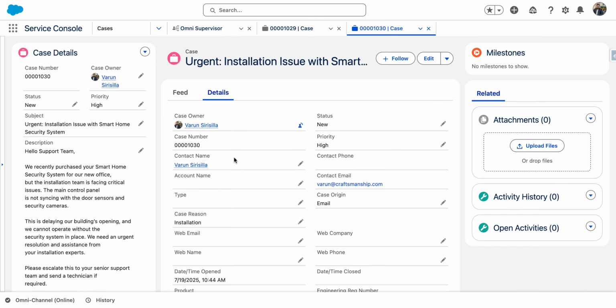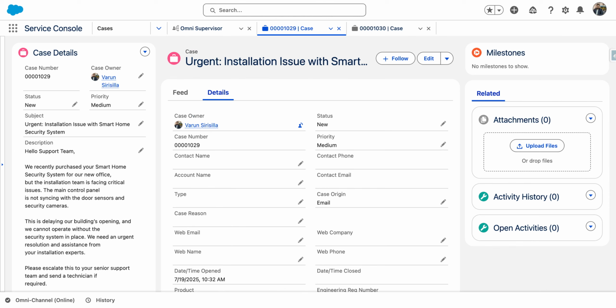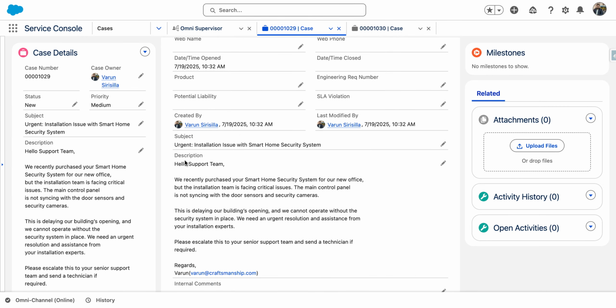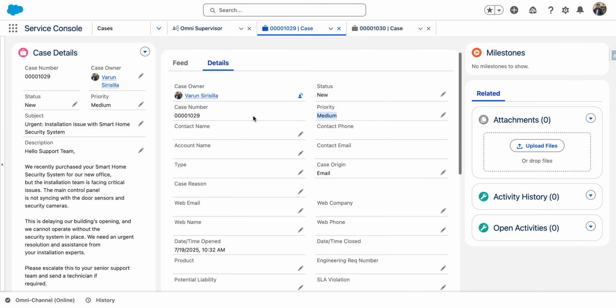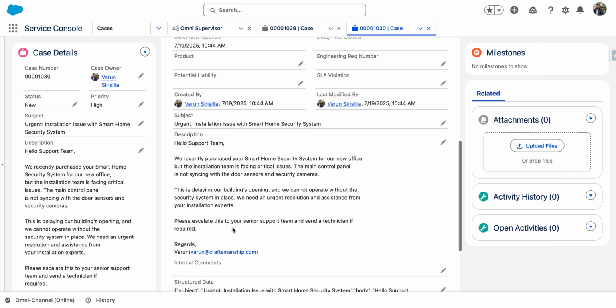If I go to the details page, now you can see, so this is the old case which we created without using any prompt builder. Here the priority is medium, we don't have any case reason, the contact is not populated. Just a dummy case with subject and description, and it's a manual effort for the user to populate the correct priority and everything. But now if you see the updated case, the priority changed to high, contact email got populated, and the case reason also got populated automatically. And this is the subject and description.